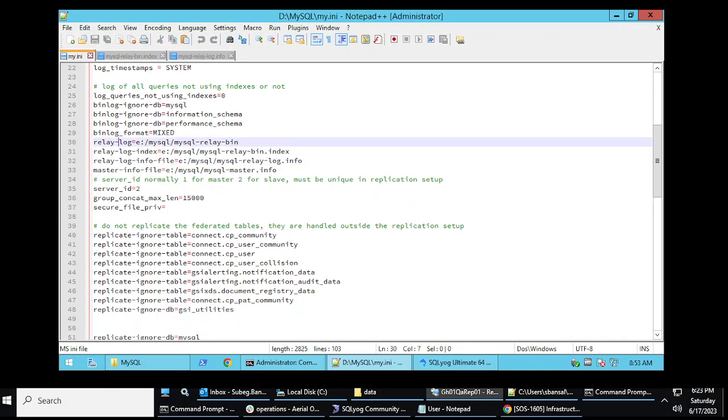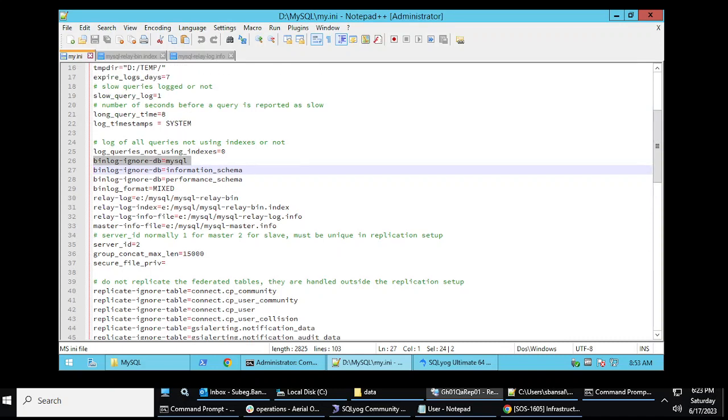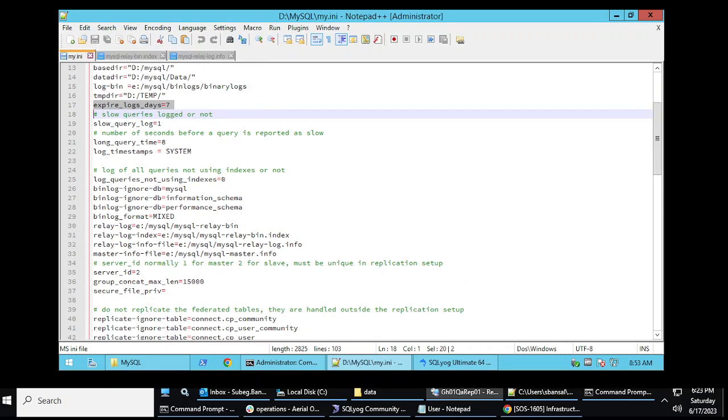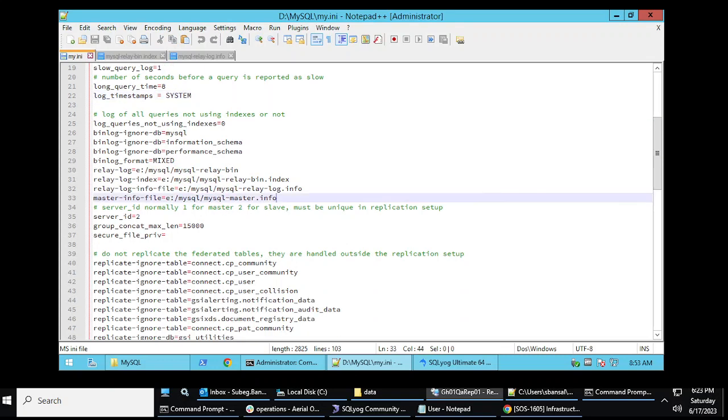These are the parameters related to relay logs. We can also use ignore, if we want to ignore a database or a table, we can use that. You see expire logs days 7, so after 7 days the binary logs will be removed. So we are keeping the binary logs of 7 days only, and this is the location of binary logs. And these are the parameters for relay logs.